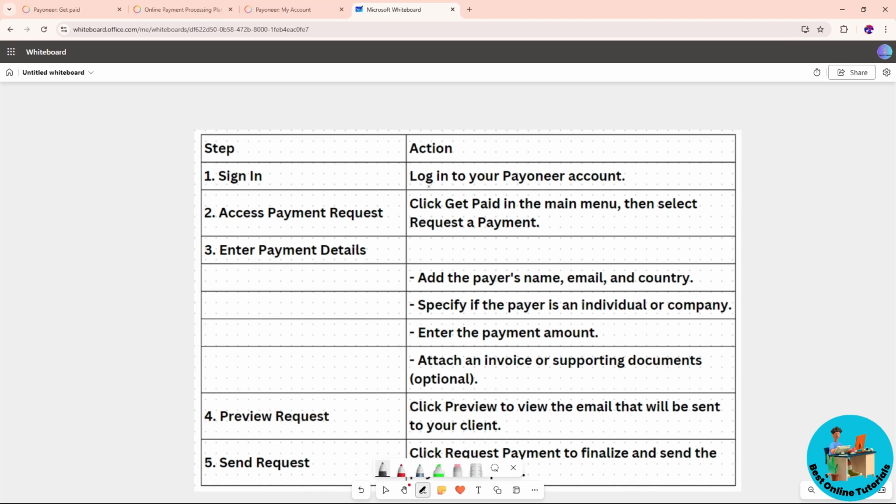So guys, first thing that you will do is simply go to Payoneer and log in to your account. And after that, just simply click on Get Paid in the main menu and just simply select Request a Payment. And from there, guys, if you have a new account, you need to verify your account first and just simply provide some valid ID and provide the necessary information to proceed.